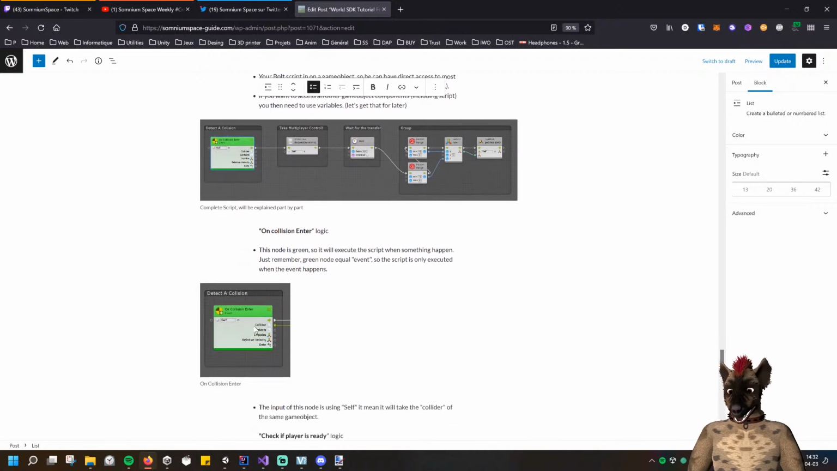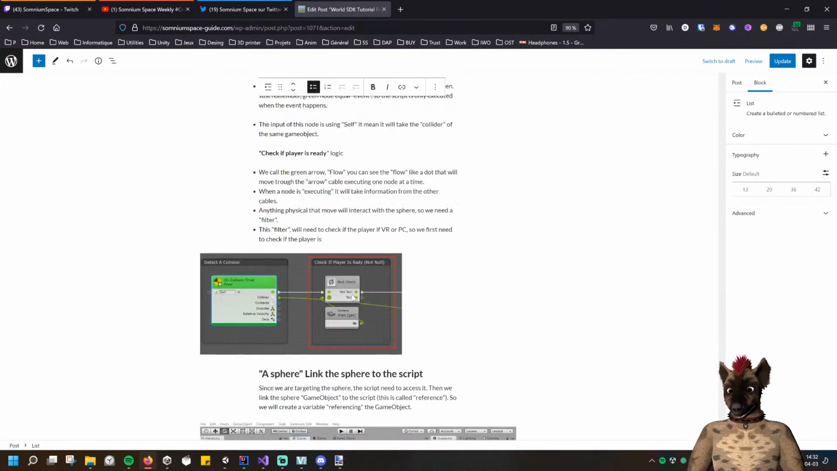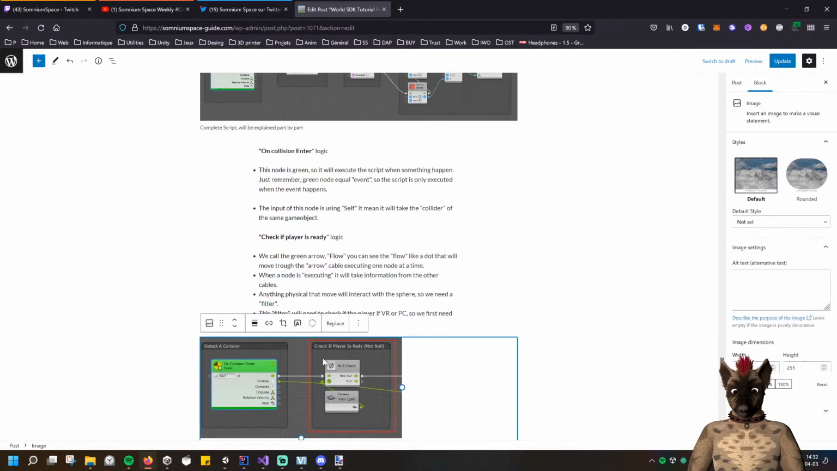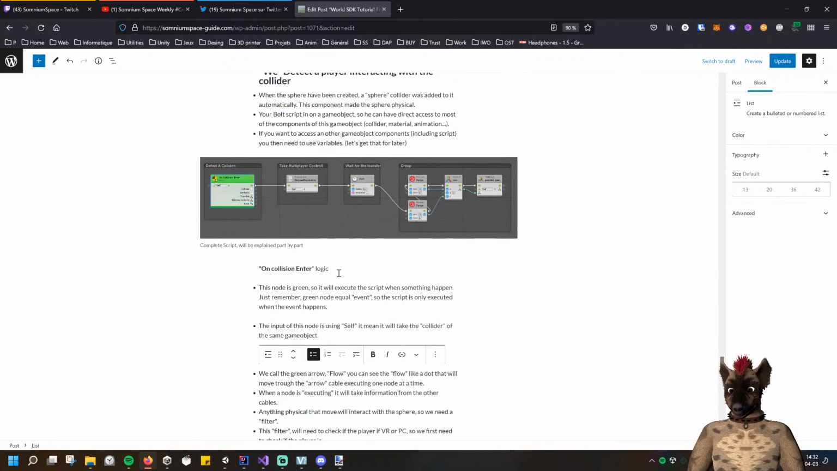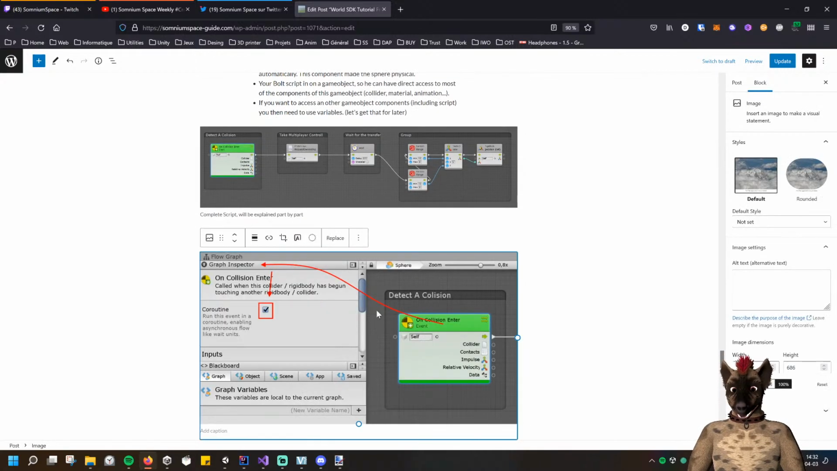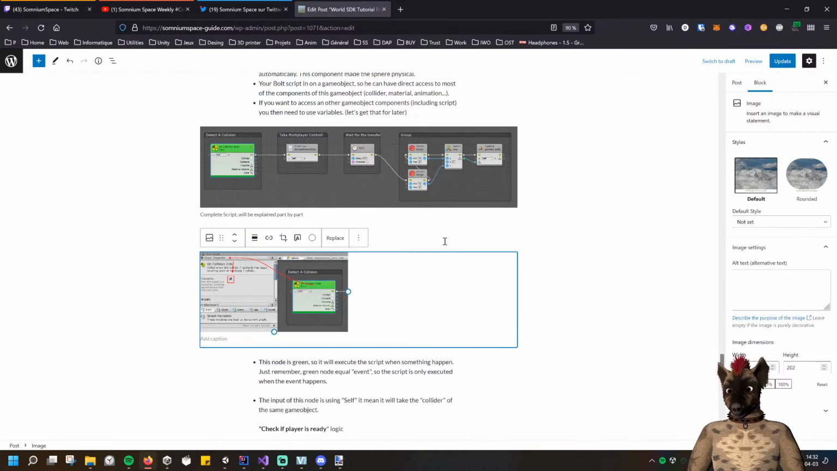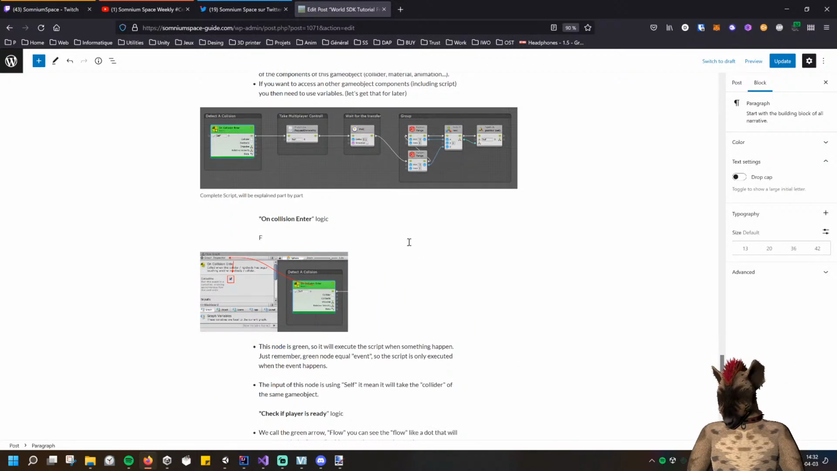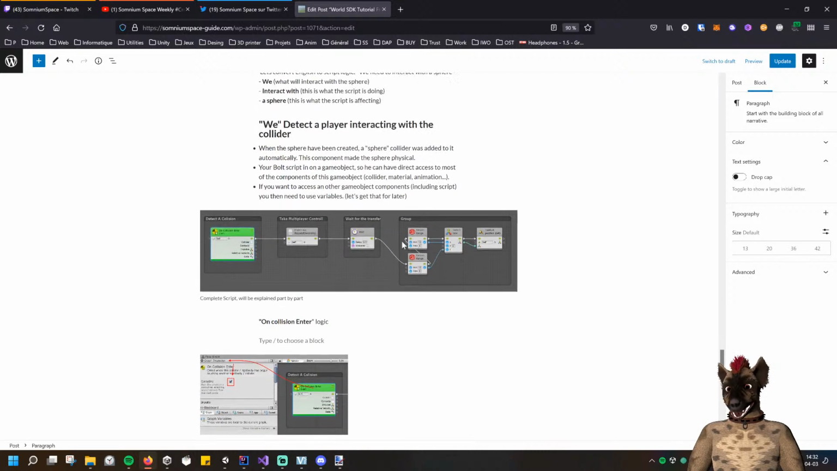So this is the new code. These two have to be removed. These two. And the collision logic. Oh, right, I have to show how to put the nodes.